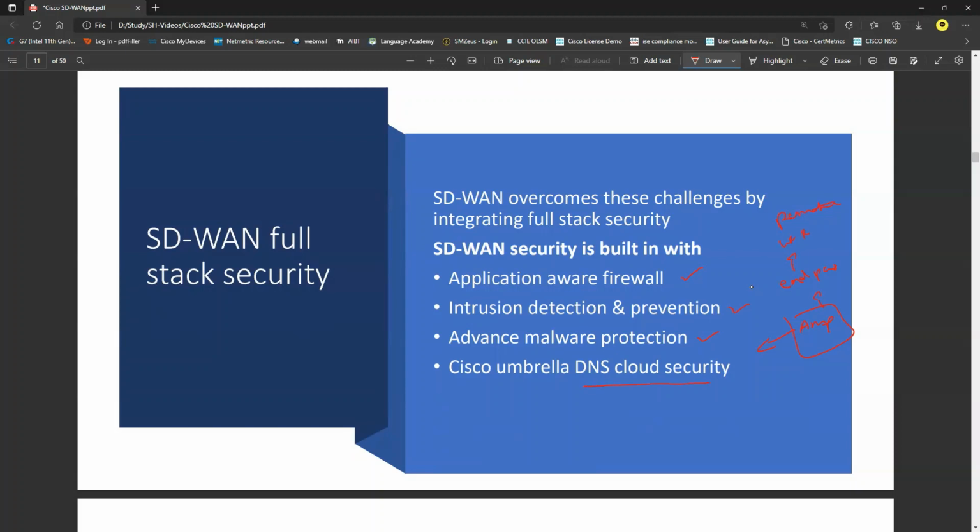Now, Cisco Umbrella provides DNS security. If you are familiar with Cisco products, Cisco Umbrella is mainly used for DNS attacks. The advanced malware protection is used for the endpoint, and for intrusion detection and prevention, you need to download the component and install it in your controller in order to utilize that feature. The application-aware firewall is just like a normal firewall, where you can utilize the benefit of creating access rules and policies and mitigate the problems.